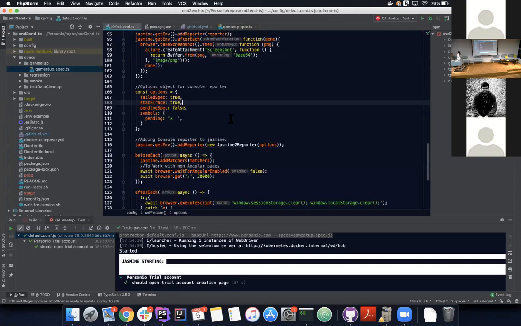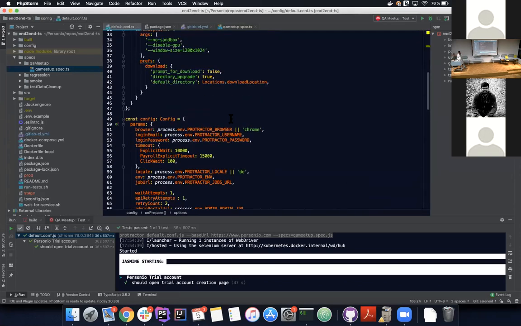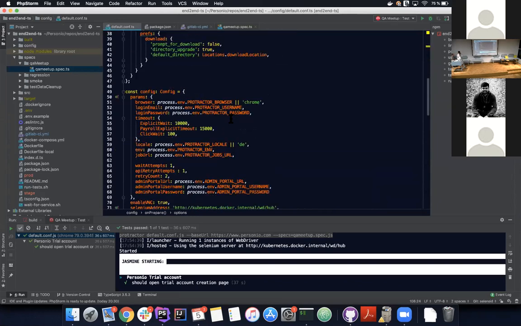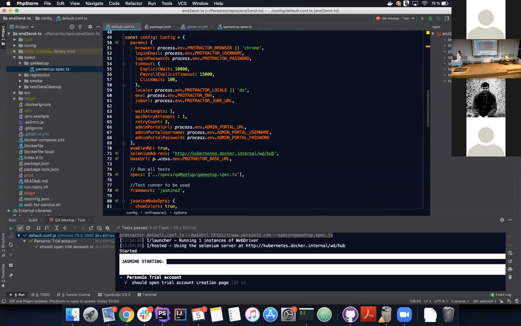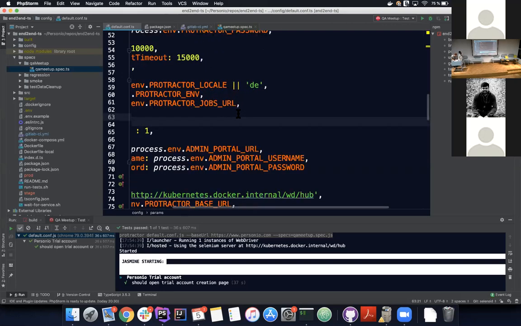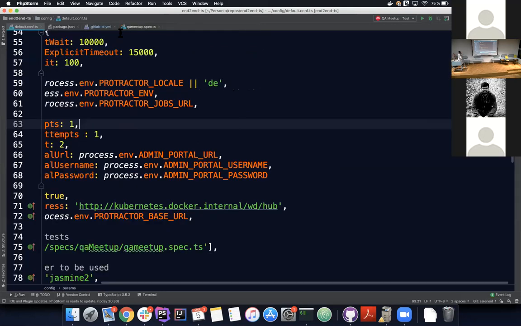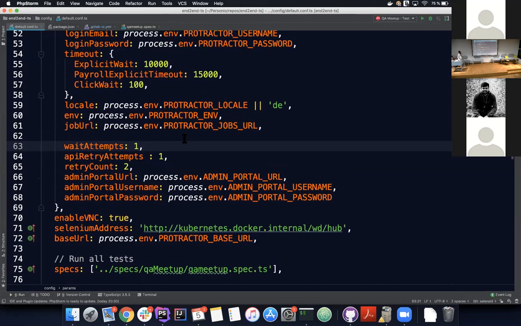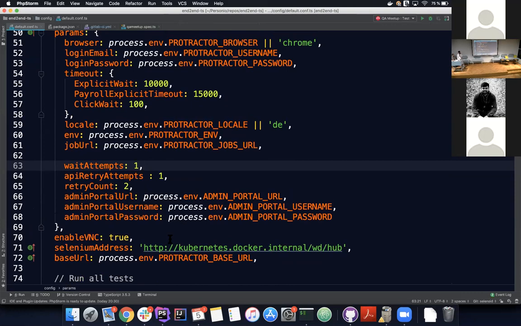And this is my config for protractor. So this is a Selenium address which I have given. And this is the kubernetes.docker.internal, which will point to my local. So it's connecting to Kubernetes Docker internal /wd/hub, which is the hub URL for Moon.